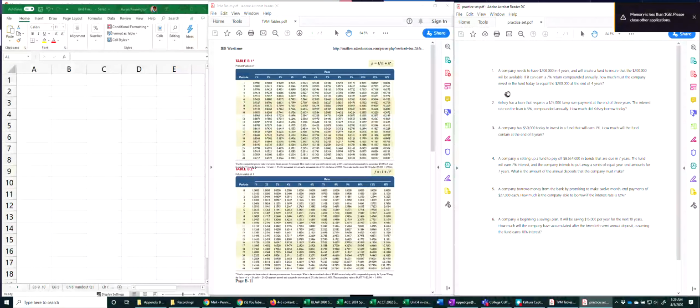A company needs to have $200,000 in 4 years, and will create a fund to ensure that the $200,000 will be available. If it can earn a 7% return compounded annually, how much must the company invest in the fund today to equal the $200,000 at the end of 4 years?